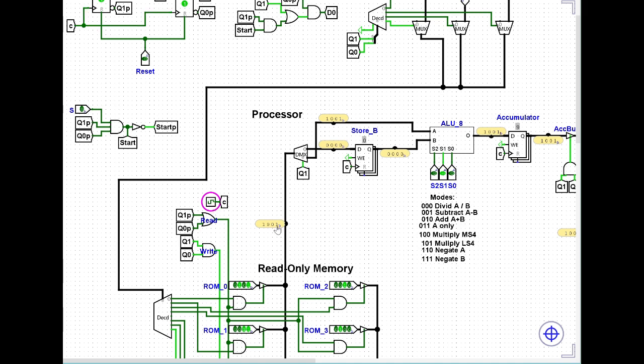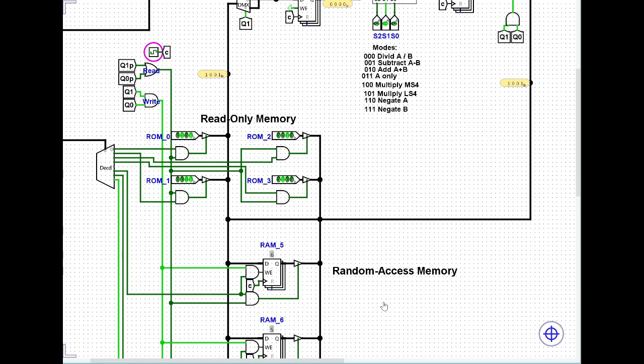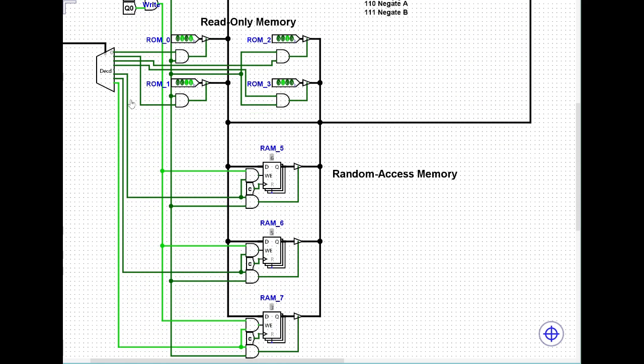And then we should have 9 on our bus, and it should be writing it down into our RAM. So this is all lit up to write, and it's chosen 7.